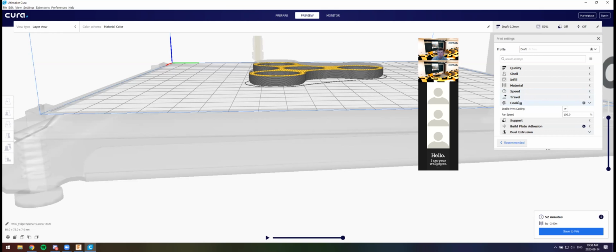Cooling basically just says, do you want cooling? And yes, you always want cooling. When the printer prints, it has your nozzle printing on the object, and it has fans that blow at the object to cool that plastic down as fast as possible. If it doesn't cool fast enough, when it comes around to do the next layer, it'll still be liquidy, and it won't be very good.